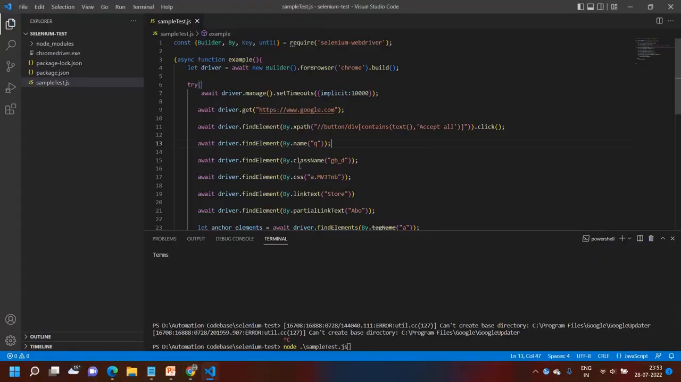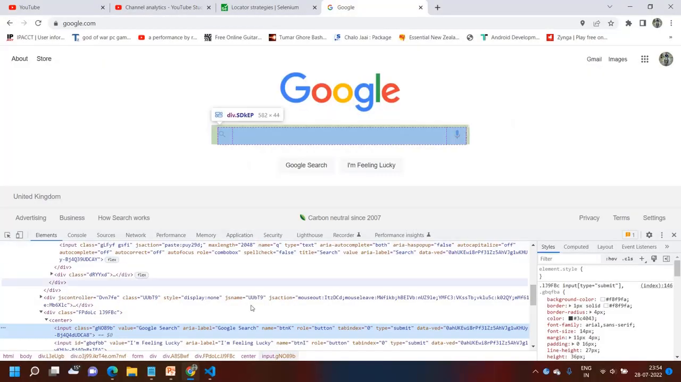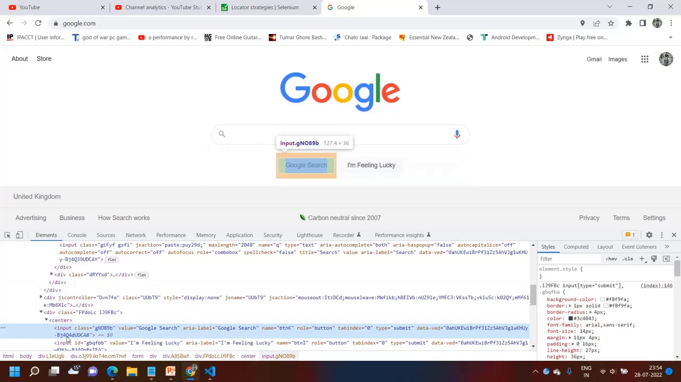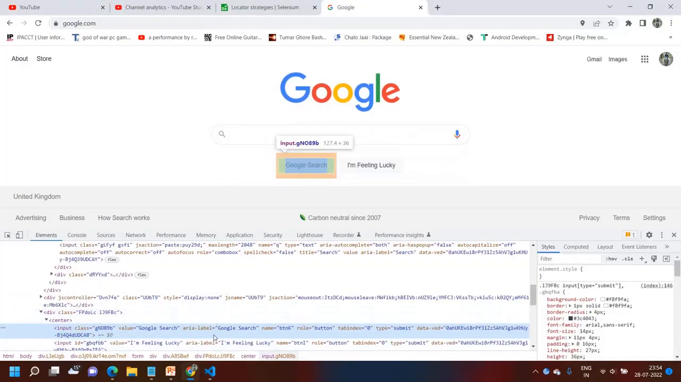Next is the class name. If I want this button, you can use this class name to do any operations on that particular button. What operations, I'll discuss later. To identify the element you can use the class name. I have used a different class name for gbd. So how can you find that one?